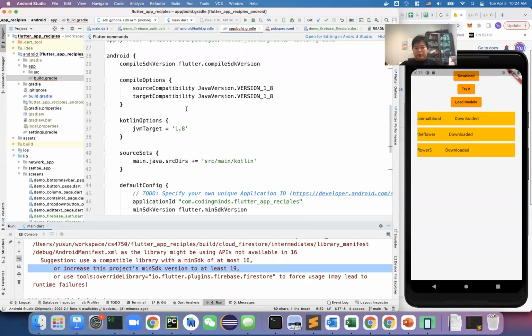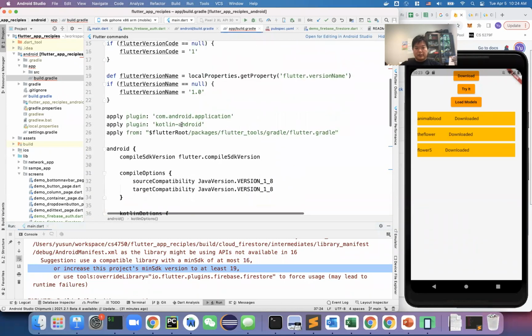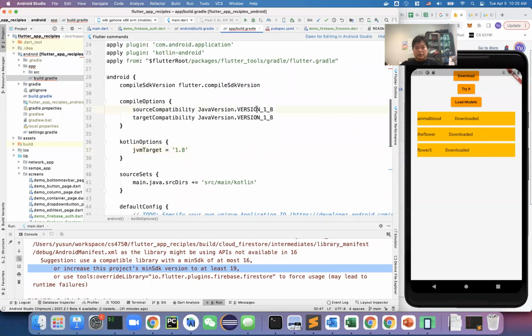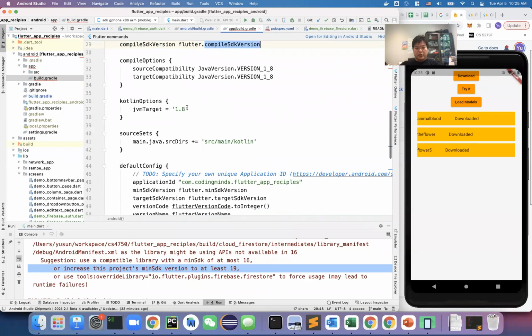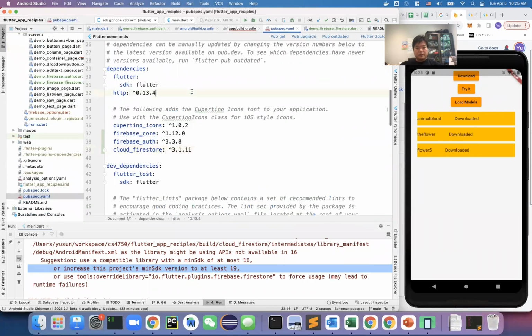And so we need to increase this minimum SDK version to be 19. I saw we're already 19. Let's see what happens. So go here, here. Where do we specify this version? Use, okay, looks like we never change it. Okay, so is there somewhere here?